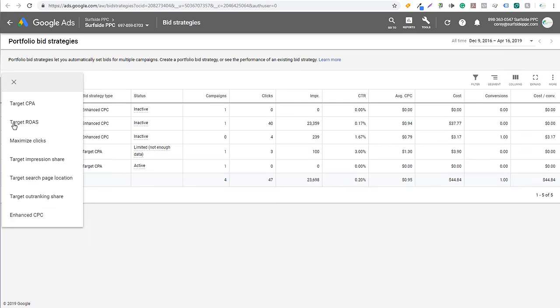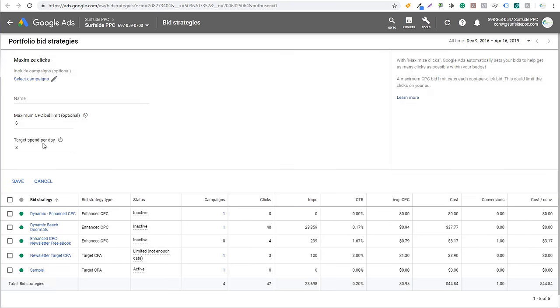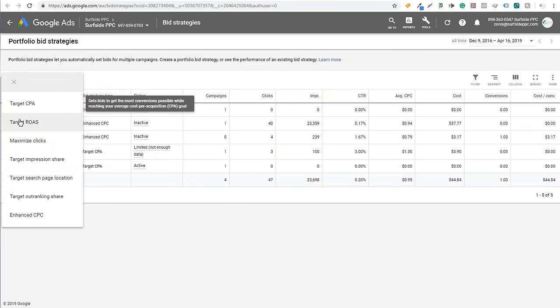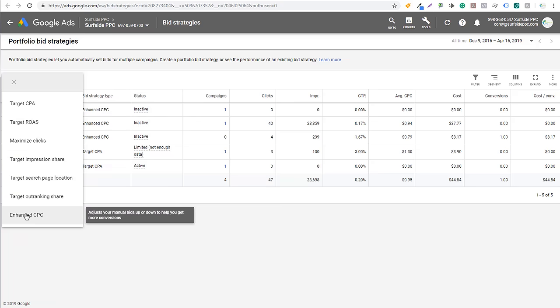The next thing we can do is maximize clicks. If you click on maximize clicks, you can set maximum CPC bid limits and you can set a target spend per day, so just some different options that you have there as well. Target spend per day, you can still set through the daily budgets, and you can just set a maximize clicks bid strategy through your campaign settings. But if you want to set a target spend per day, you can do that as well. I don't use maximize clicks too often. Most of these I don't really use too often besides target CPA and target return on ad spend. And then when I start campaigns, sometimes I'll use enhanced CPC.